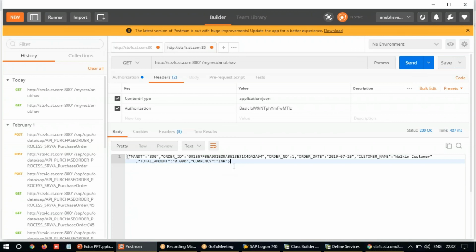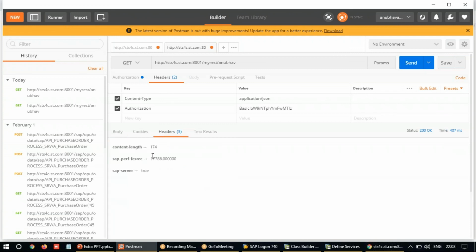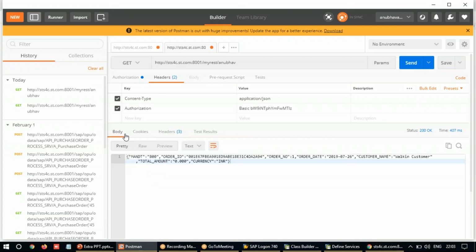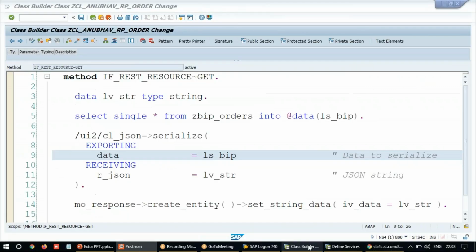But hey, hold on. Postman is not able to recognize this data as JSON data. It looks like a plain string. And as you can also see in the response header, it does not show any content type. So it's important that we also send the response with content type as JSON. For that, we need to add a little bit of additional code on the get call.